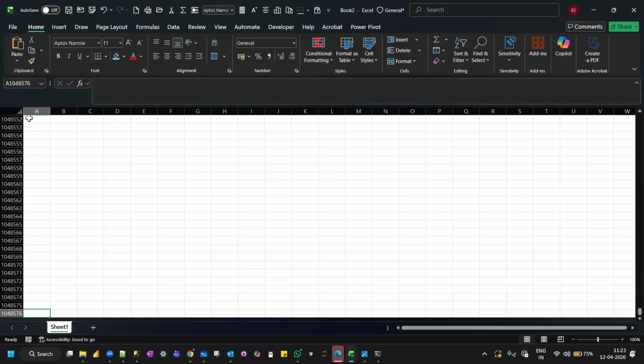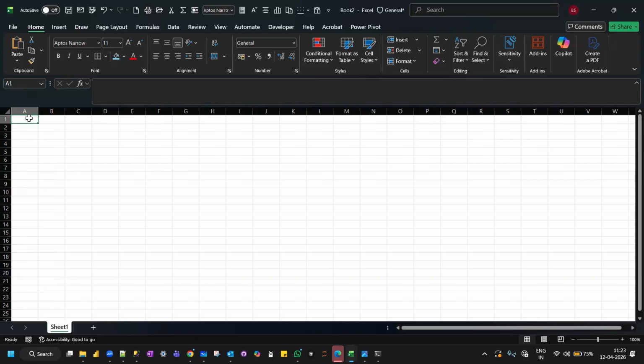So in one Excel worksheet, there are 10,48,576 rows. Press Control and up arrow. It takes you to the first.